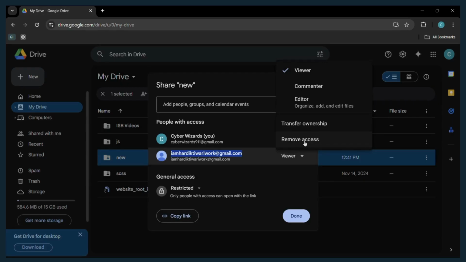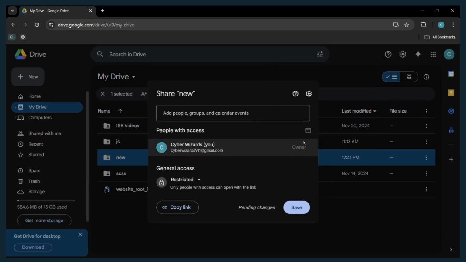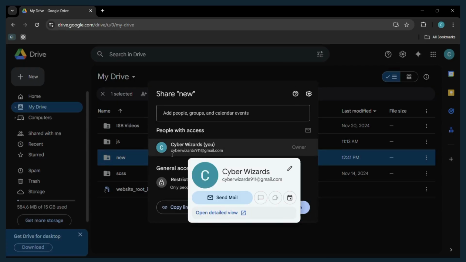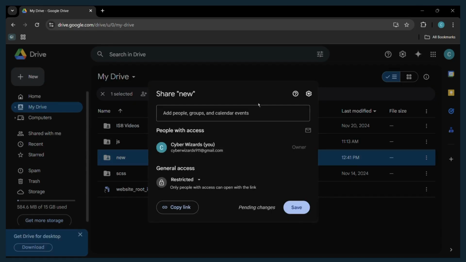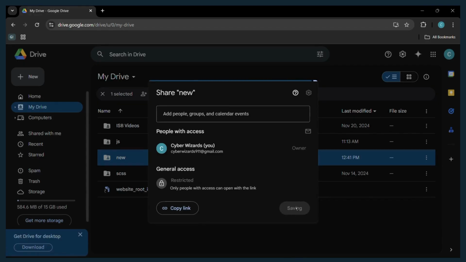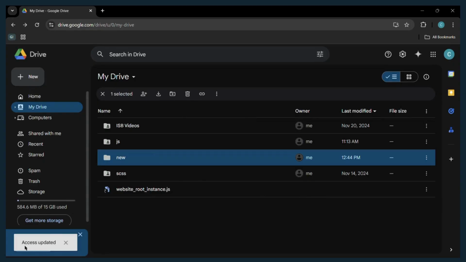So to remove the access, simply click on this button, and here you can see that the people with access is just me, and the other email ID has been removed, and they won't be able to access this folder ever again until you choose so. And yes, don't forget to save these changes by clicking on the save button, and here you go, the access has been updated. So that's it for this video.